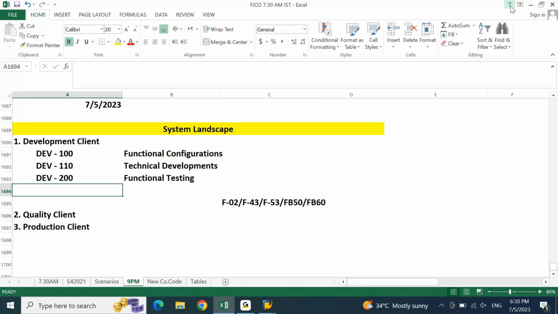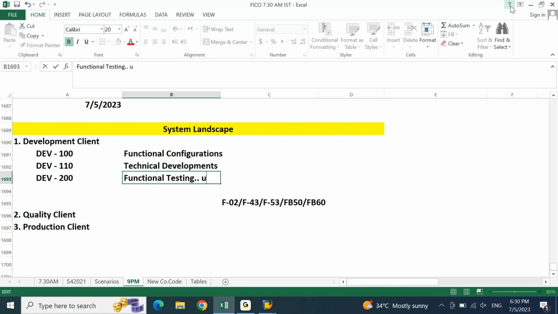So whatever functional testing you are doing in the development client is called unit testing. When you are performing unit testing, you are going to perform it based on your test script or test cases. There will be a separate Excel sheet which is represented as a test script document or test case document. In this test script, you need to make sure each and every transaction is tested, and for everything you are going to put the remarks.